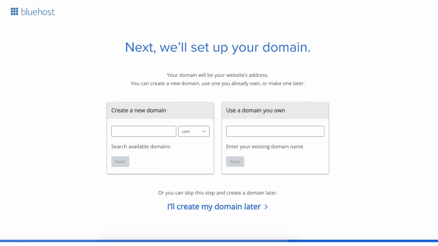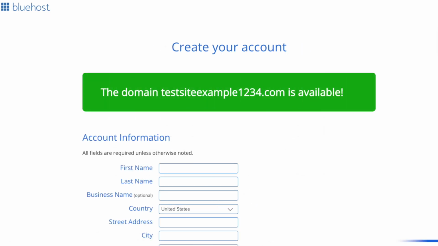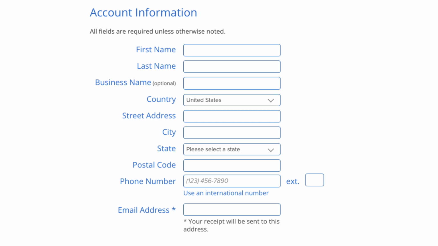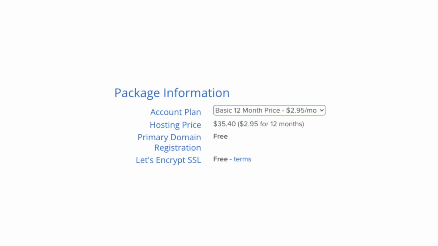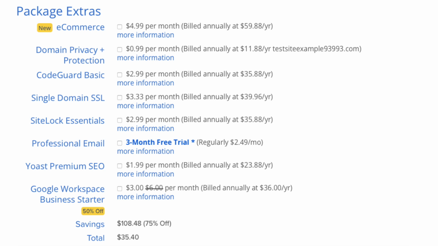Click Next to proceed to the next step. You'll now be on the Create Your Account page. You now want to input your account information. Next is the Package Information section. Next is the Bluehost Package Extras section.